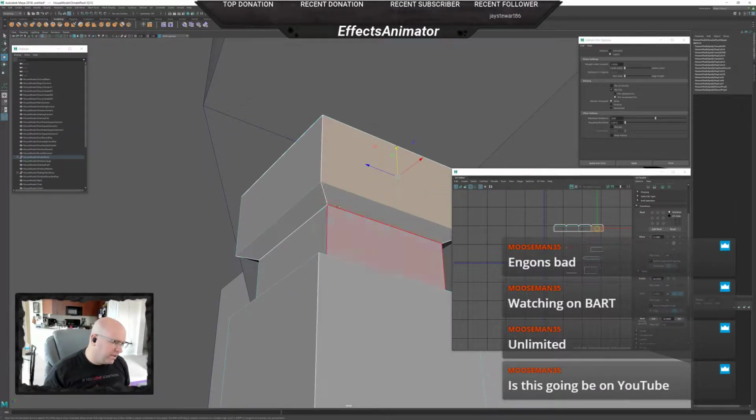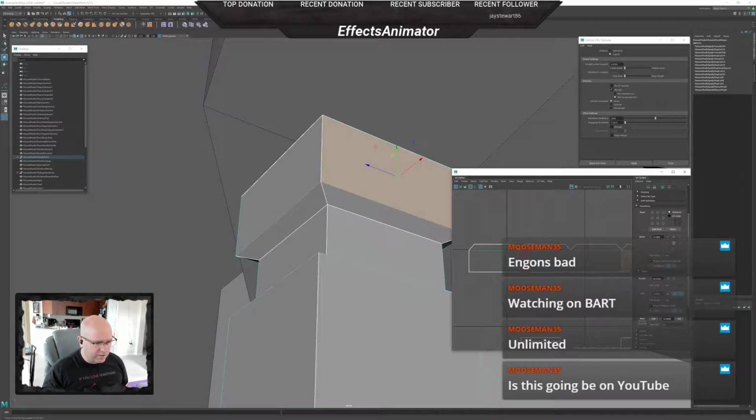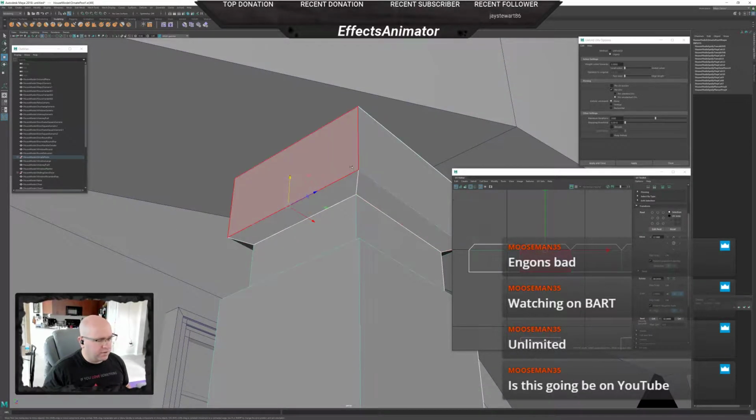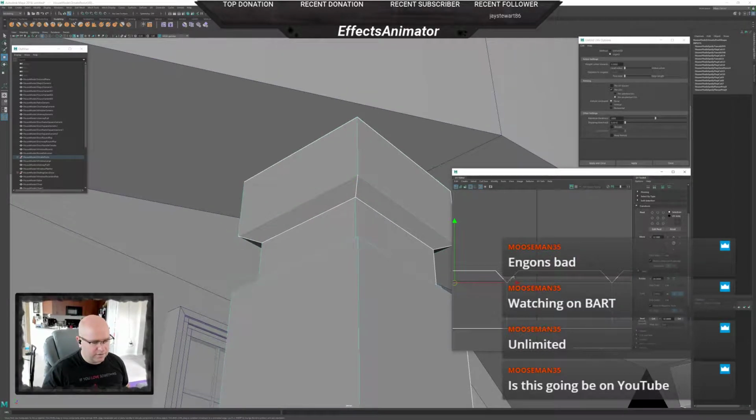But because I've still got these edges attached, if you look at the shape here, these edges become a problem because they're trying to turn directions. It's trying to turn this way, this way, and this way, and it can't unfold properly unless you give it a seam on these edges. So that's what's going on there.